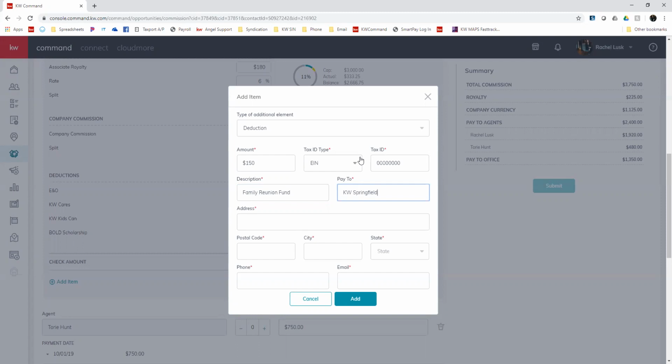So at the end of the year, if you put money into your family reunion fund, I would then send you a report of, okay, this is every time that you close out a transaction and you put money to this fund, so you can give that to your accountant.